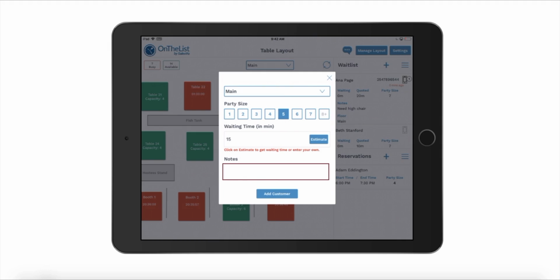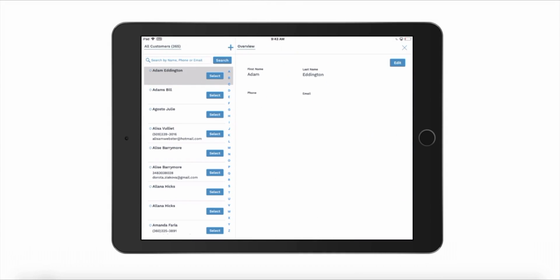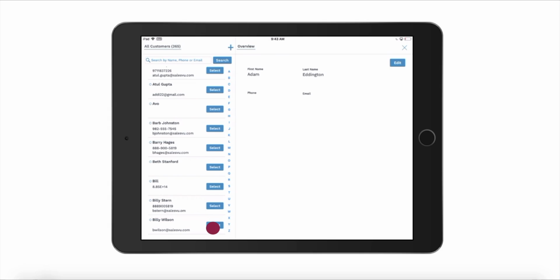In addition to this, you can enter a note in this field for any special requests. Our free app will allow you to save your customer contact information in this customer database. This way, you can easily and quickly seat your loyal customers. You can also add a new customer to your database on the fly, or pick an existing customer.